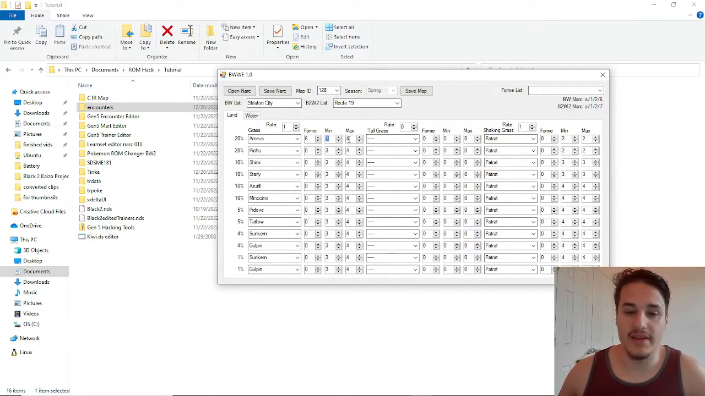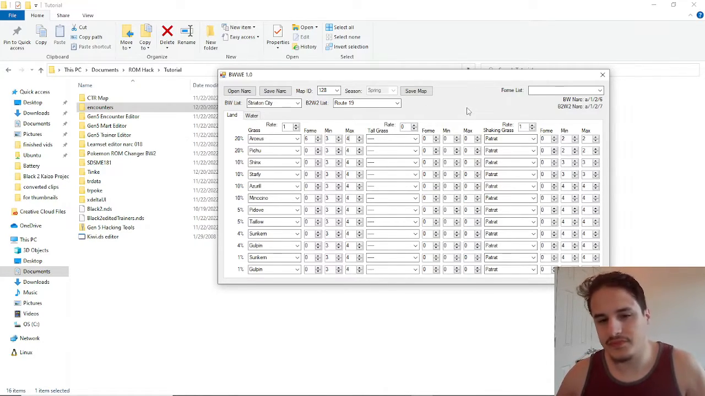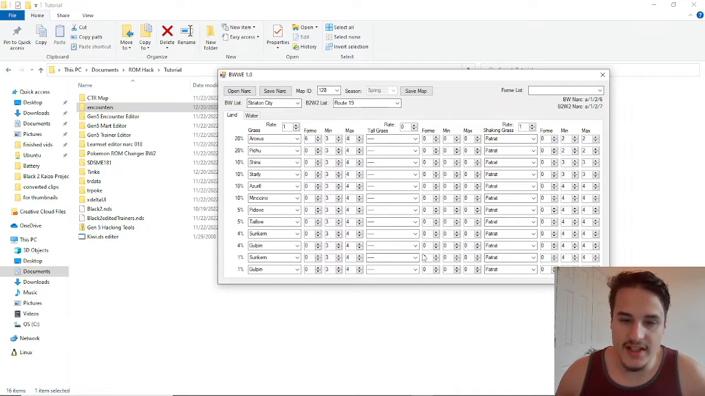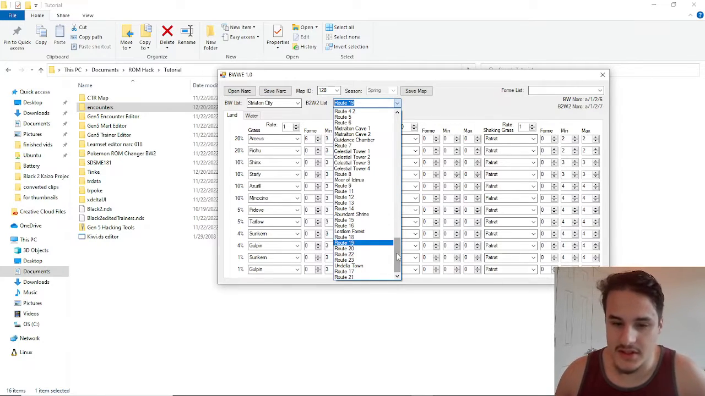And then you want the min and the max level. I'm not really sure how it distributes the levels between, but these are just your min or max level. I usually keep them pretty tight, maybe like 3 to 5 or whatever for your first route. And you have your tall grass, which is your darker grass. It doesn't exist on Route 19, so it's blank. And then you have your shaking grass. You can't get shaking grass before Charon, so this doesn't really matter here. But for later encounters, this does matter.